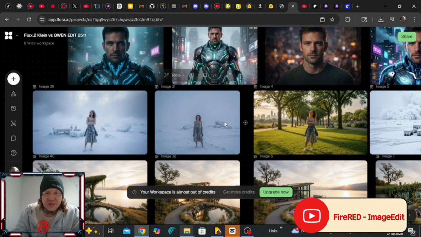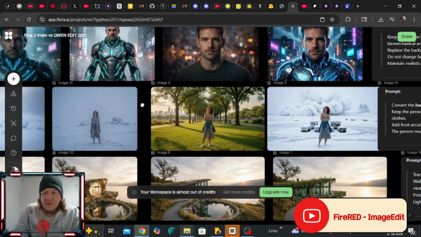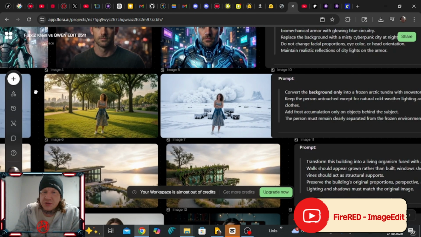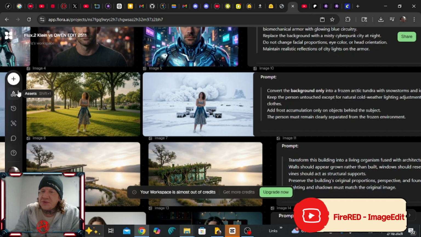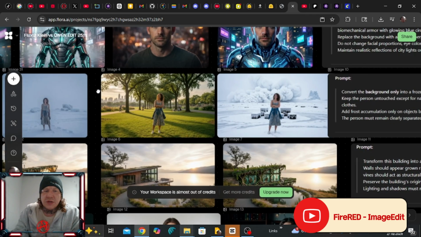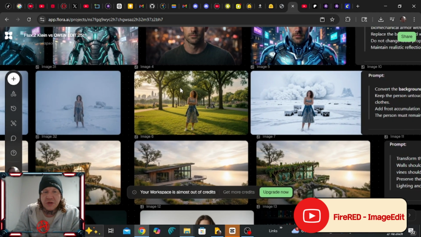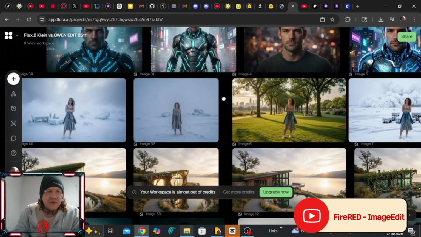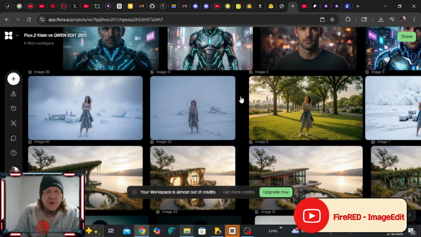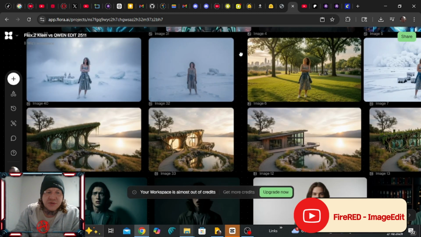So let's hit the next one. We're going to have a few different tests. Let's just go over them real quick. Convert the background only into the frozen Arctic tundra. In the middle, we have the initial. On the right, we have Qwen, and on the left, we have Klein, and then even further left, we have FireRed. On this one, once again, I'm going to have to say FireRed won out. I think it's a lot better. Did a great job.